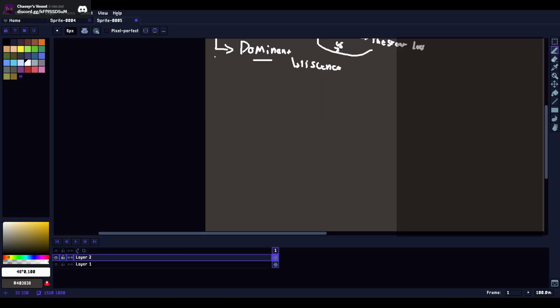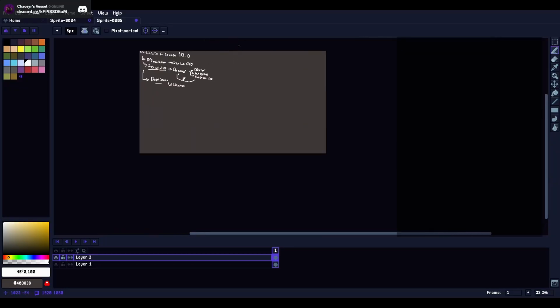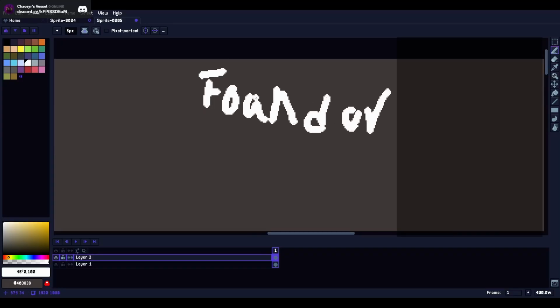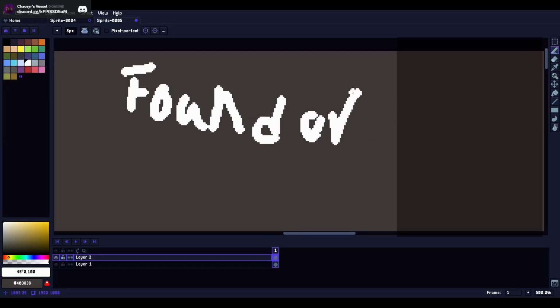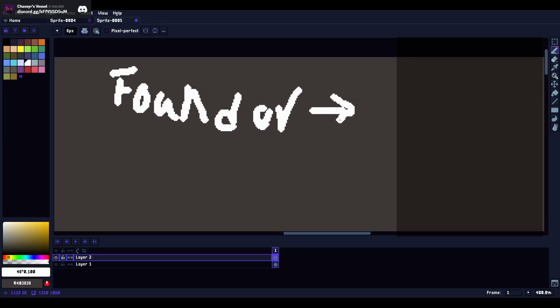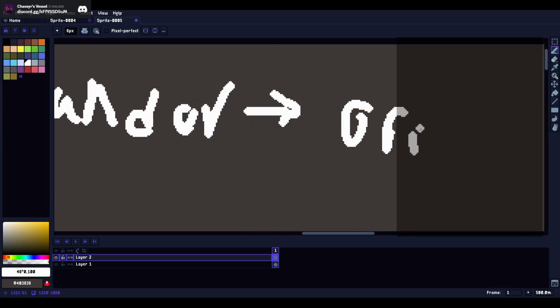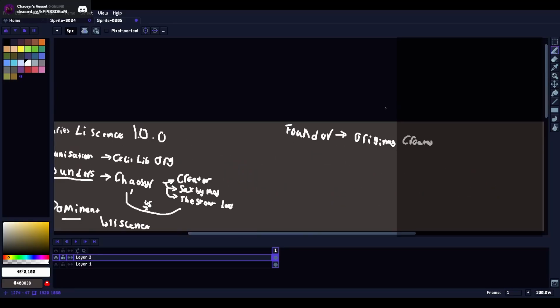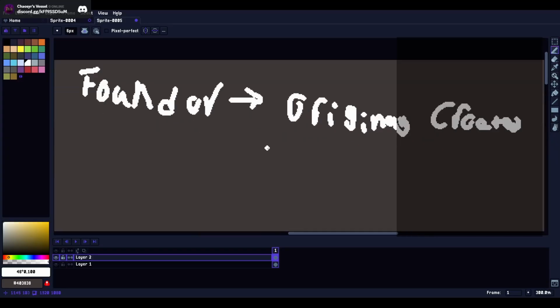And then let me just get the key terms out of the way. The founder is essentially the person who originally created the library, or if that's not applicable, the group that originally created the library.